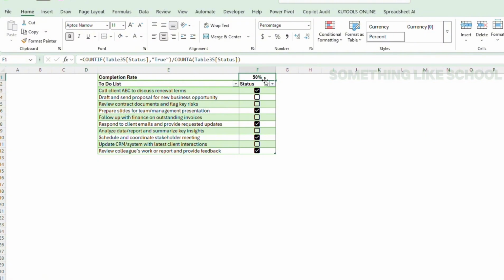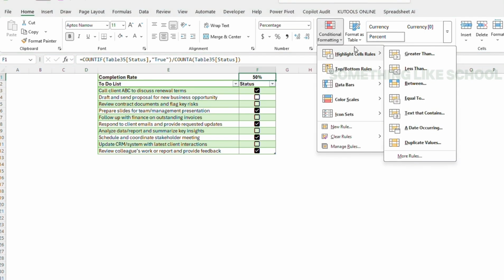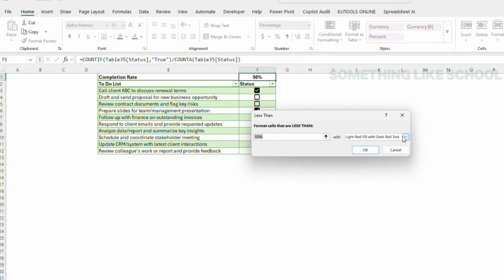Now, how do we change the color of this cell? I'm going to click on this cell, then go to conditional formatting, highlight cell rules. We'll start from less than. If it is less than 50%, let it fill with a light red dark fill.